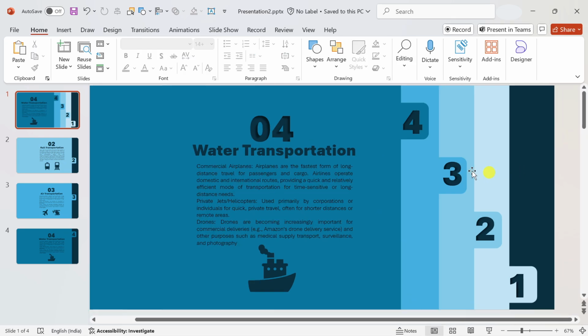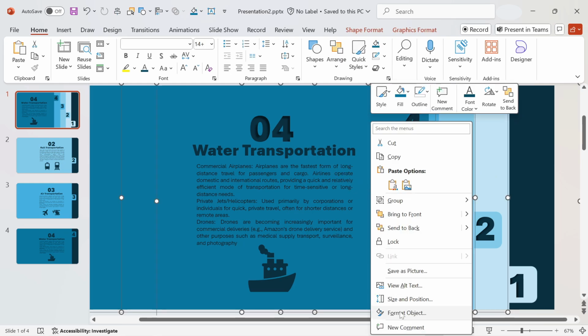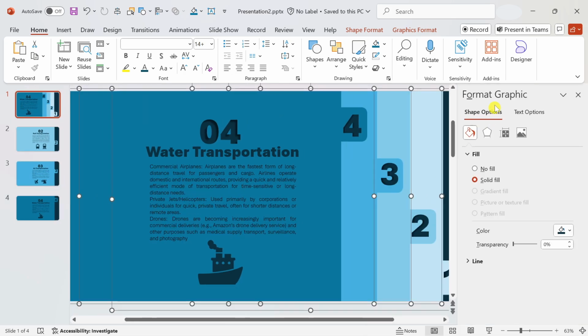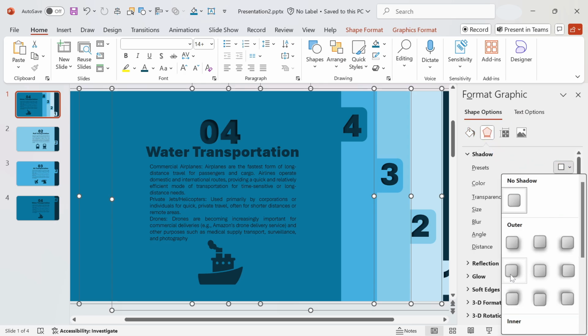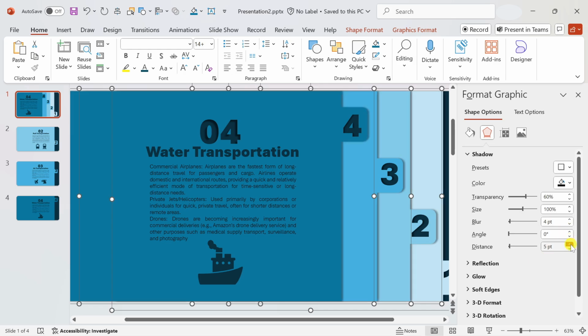Now to give depth to shapes and our content, select all the shapes and right click. Select Format Object. In the Format Graphic pane on the right side of the slide, choose Effects option. Then choose Outer Shadow Effect and change the distance to 6 points.